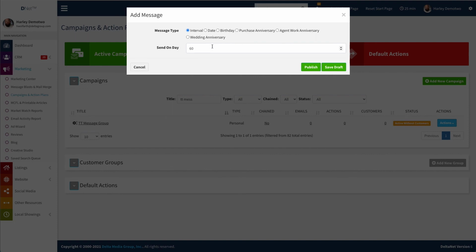This is the only place that I can modify the actual send date or send time, I guess you could say, with interval, but the actual time that the message will send or the day the message will send. So this is how I would modify that. Now from here, I could save draft if I just wanted to put this in here and go back and maybe finalize it before I publish it.